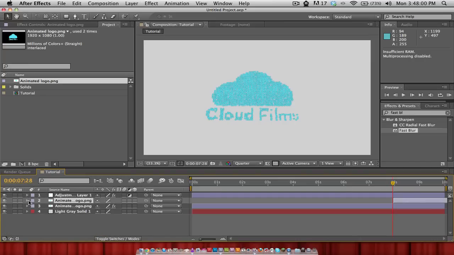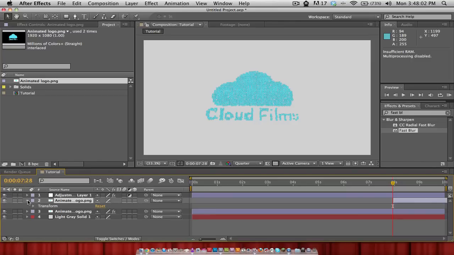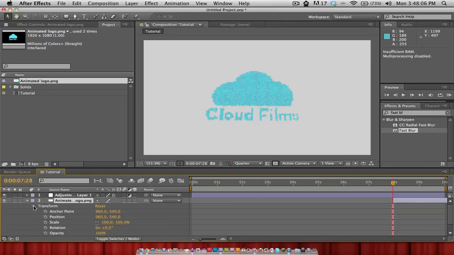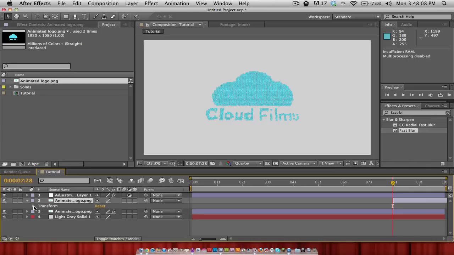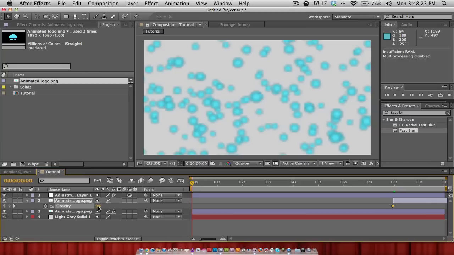Come into the new animated logo. Come down to transform, or hit T for opacity rather, sorry. We're going to set a keyframe at the very beginning and set the opacity all the way down to 0. And then again, we're just going to try and find the end of that animation. Whoops, not the end of the entire animation.